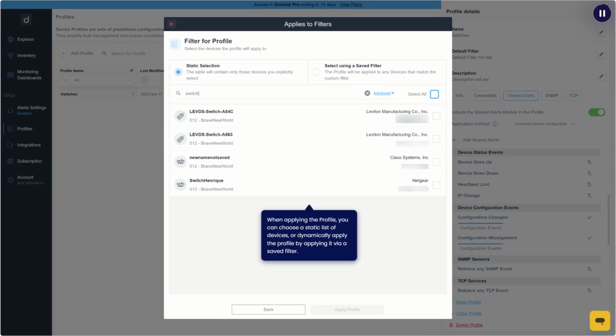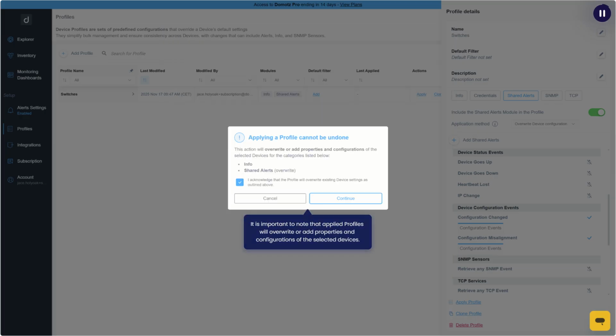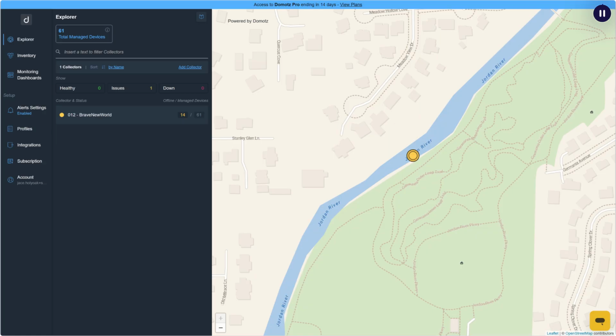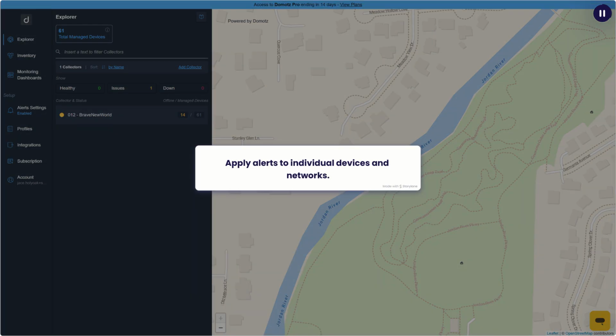When applying the profile, you can choose a static list of devices or dynamically apply the profile by applying it via a saved filter. It is important to note that applied profiles will overwrite or add properties and configurations of the selected devices. Apply alerts to individual devices and networks.